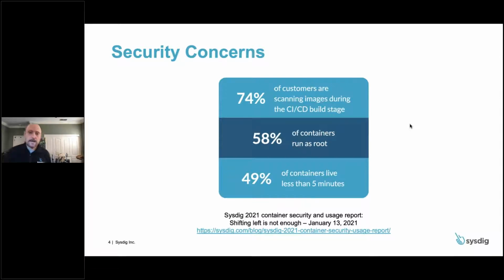Now, the last stat is about the lifespan of containers. What's interesting is that we have always known that containers can spin up and down rather easily, but what tends to be happening now is almost 50% are living less than 5 minutes. That can present an issue if you're trying to police the behavior and activity of those containers and you don't have real-time visibility. We'll get into how you're going to solve that. But those are 3 things to think about as we look at runtime security for AKS.